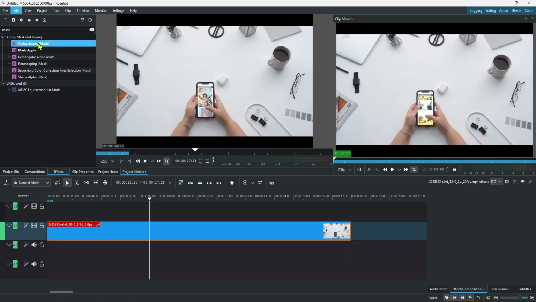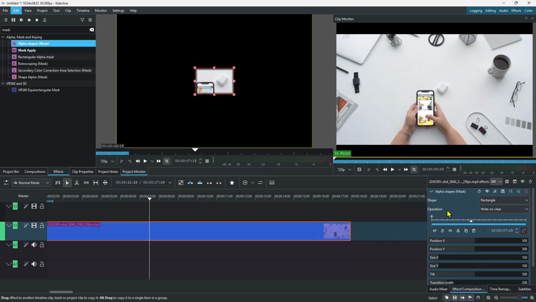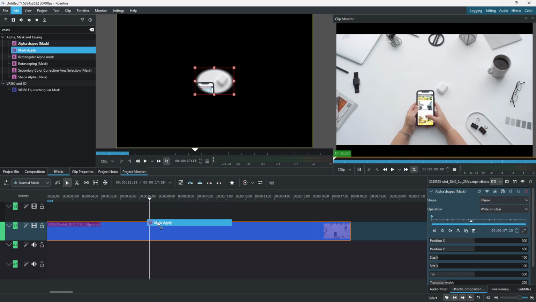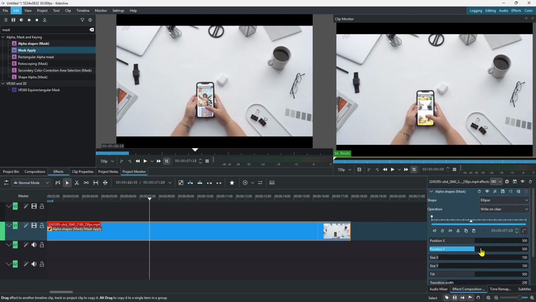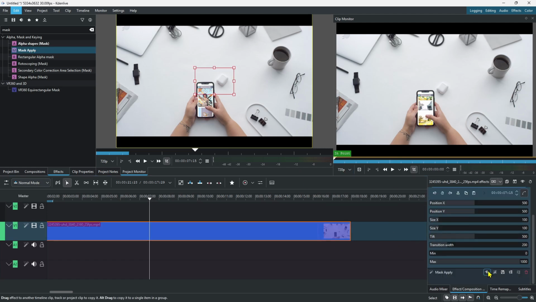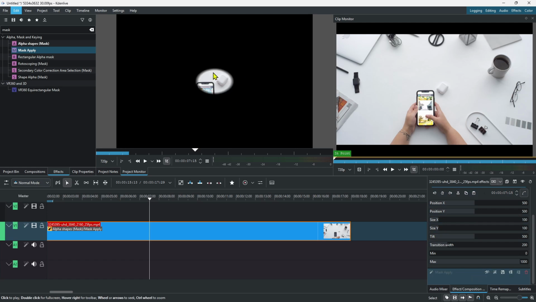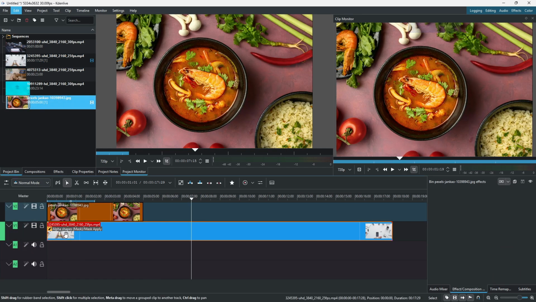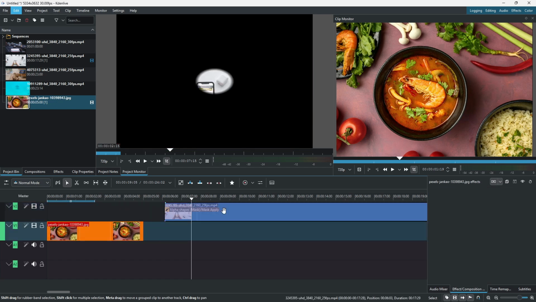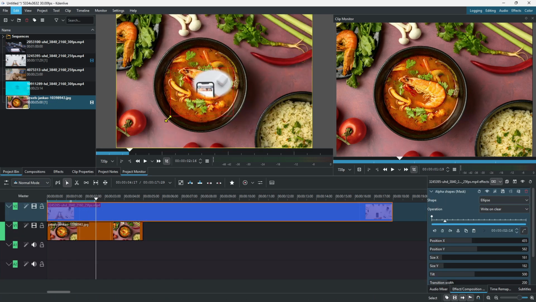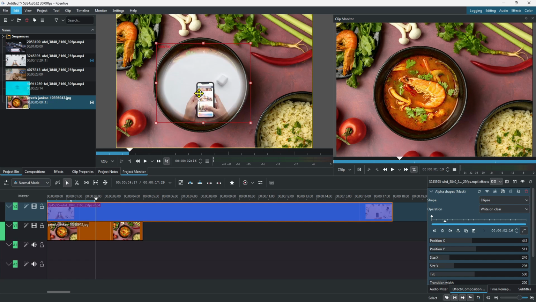Then we have alpha shapes, and here I can just use a square or an ellipse like that. I can also use mask apply. So if I'm using the alpha shape, for example, now I can click on this under Mask Apply, click on the eye, and it will show me what I'm doing so far. Bring down this soup here. Let's move these around. I can grab it and flush this out. Not going to be perfect here, but that's how that kind of mask would apply.